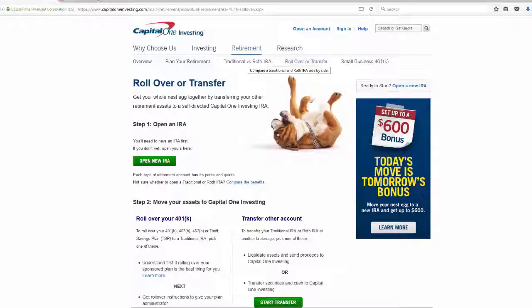So if you want to compare a traditional and a Roth, you can compare the traditional versus the Roth IRA and what that difference is.